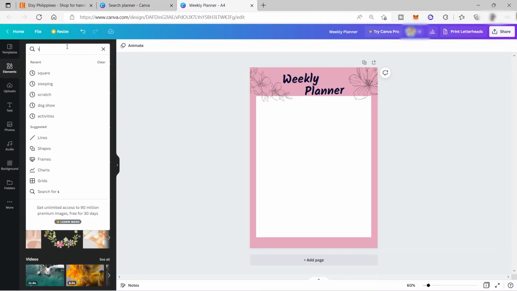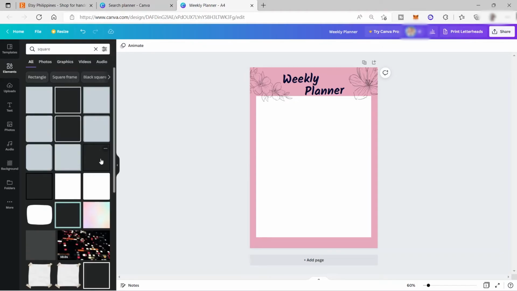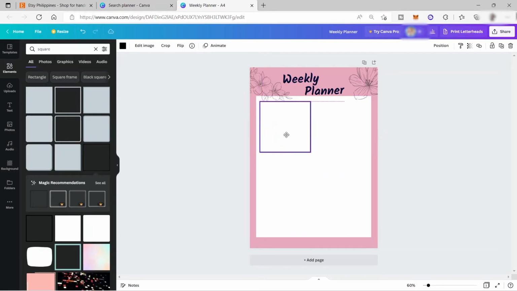And then let's add some shape here again. Let's search for a square. Okay, I like this one. And let's add it here. And I will just copy it and paste. So Control C and then Control V. And again, Control C and Control V.